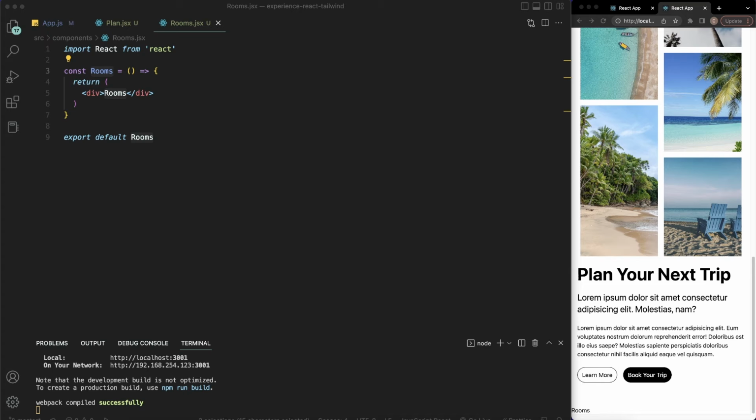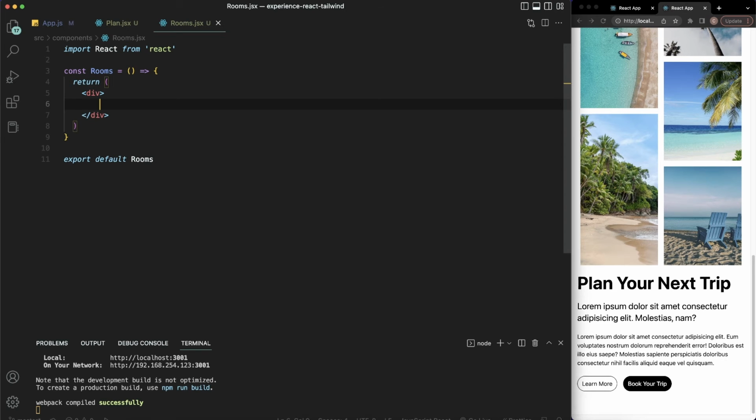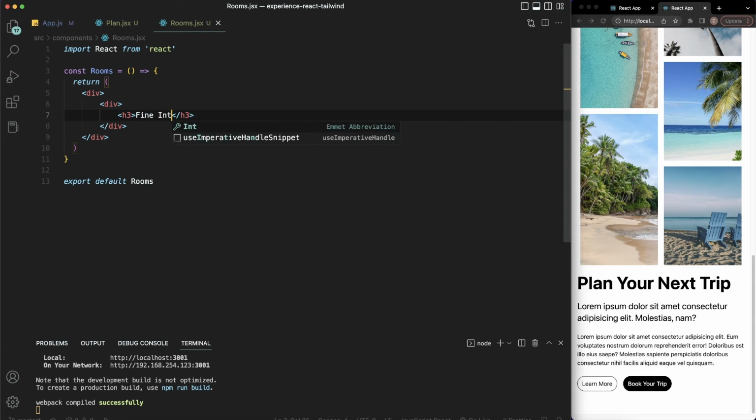Now let's go in and add in some code here. We'll add in all our JSX. And again, we're going to be using all these Unsplash images. Feel free to use whatever you'd like to use, but I like to use Unsplash. They have a lot of really great stock images. That's where I get most of my images. So we have an outer div there, and then we're going to have another div in here. Then we're going to have an H3. I'm going to say fine interior rooms, just like that.